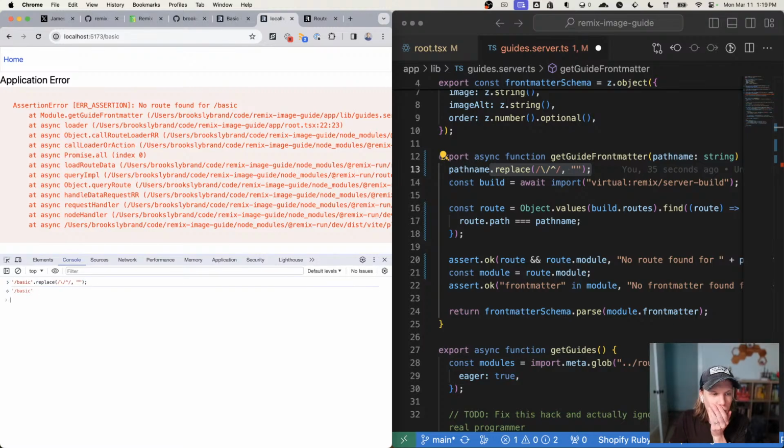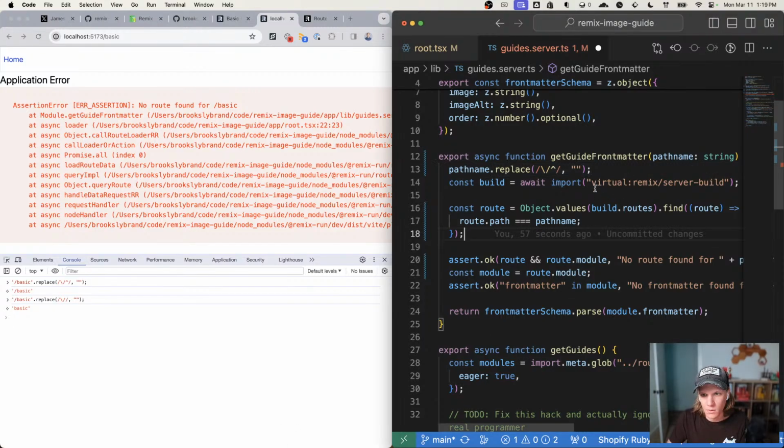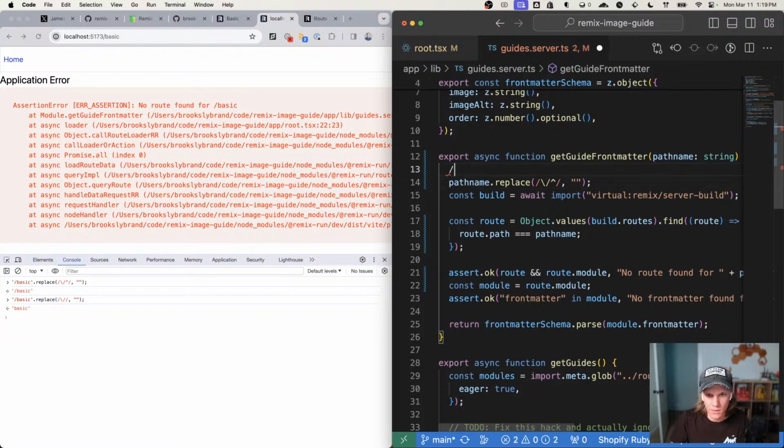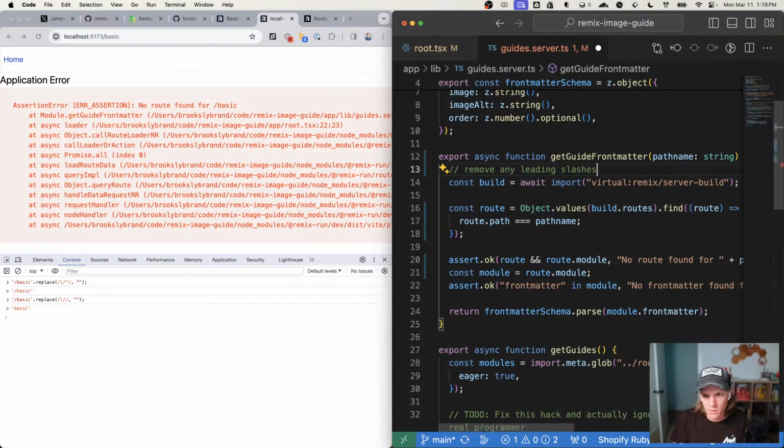Didn't replace it. It must not be that. This will just get rid of all of them, but I want to get rid of the first one. Let's see if it does it here. Remove any leading slashes.